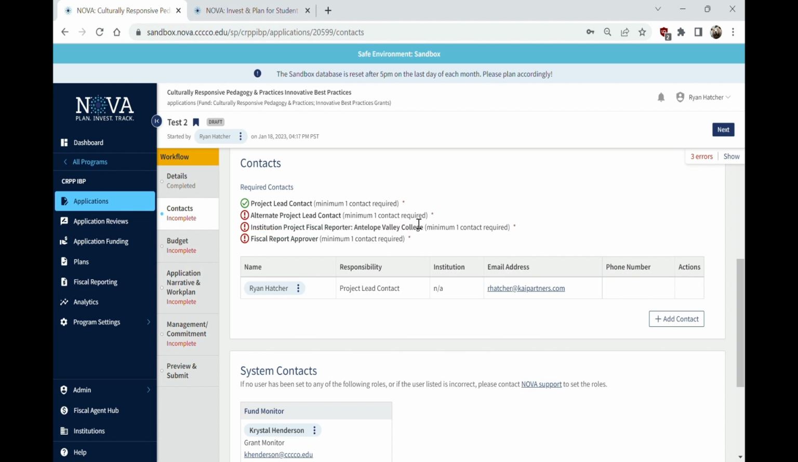The alternate project lead has the ability to edit everything. They just can't submit anything. So they will not be able to submit the application, and they will not be able to submit fiscal reports. They will be able to edit them, though.